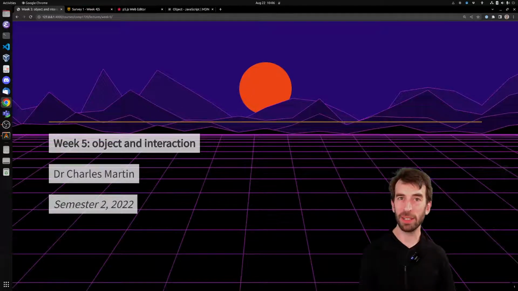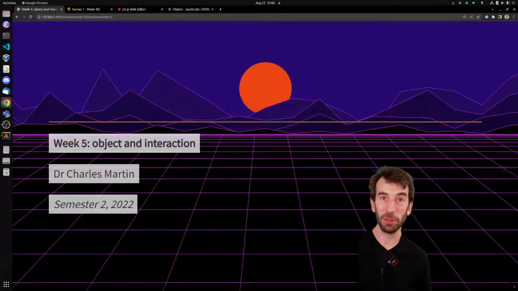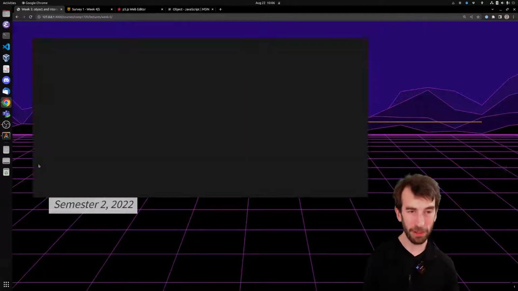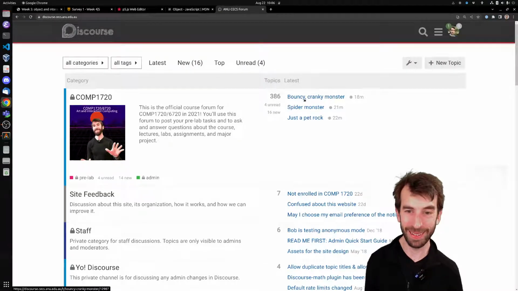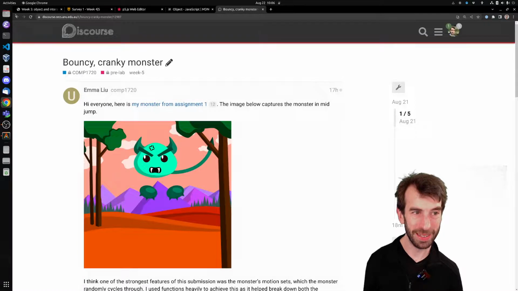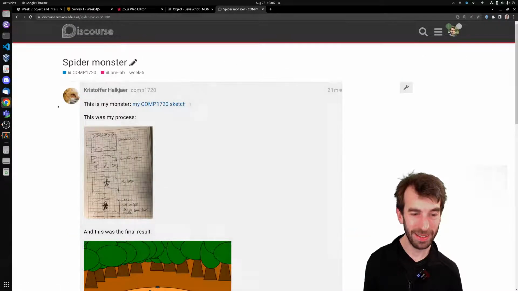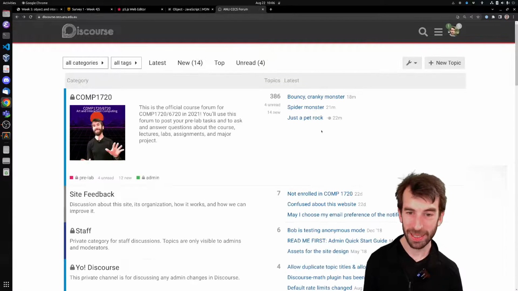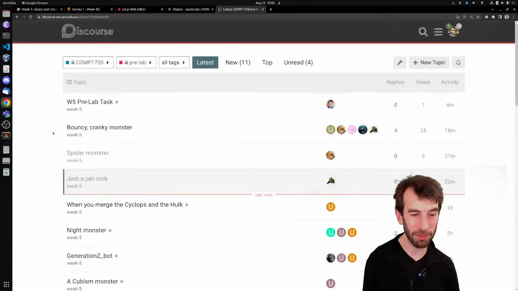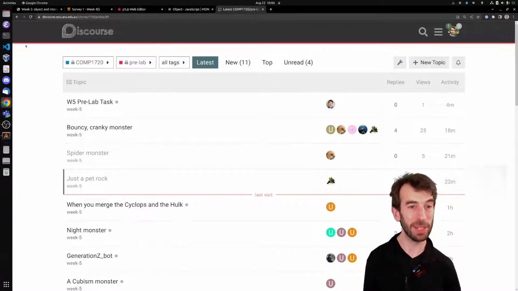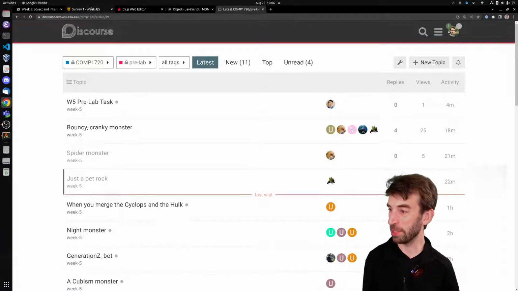I think most people found in assignment 1 that there was the possibility of making something creative with a computer, making an artwork. Super great. And by the way, assignment 1, really pleased to see so many really cool monsters. I'm seeing them now pop up on the discourse in the pre-lab. Here is an example of someone's cool monster. Another cool monster. That was a cool monster. Just a pet rock. Cool monster. The pre-lab this week was to talk about your monster from assignment 1. So pleased to see those cool pre-labs showing up.